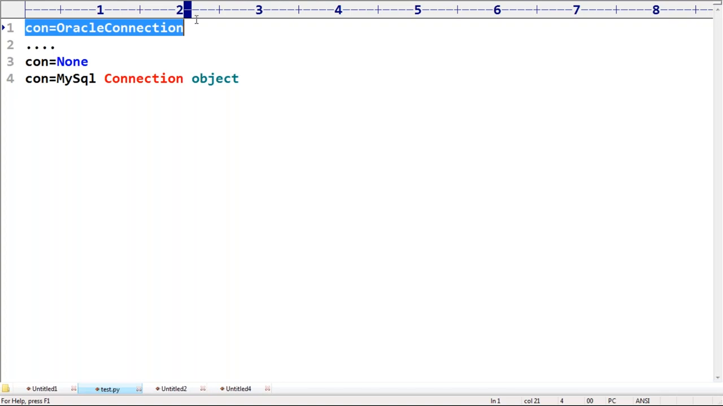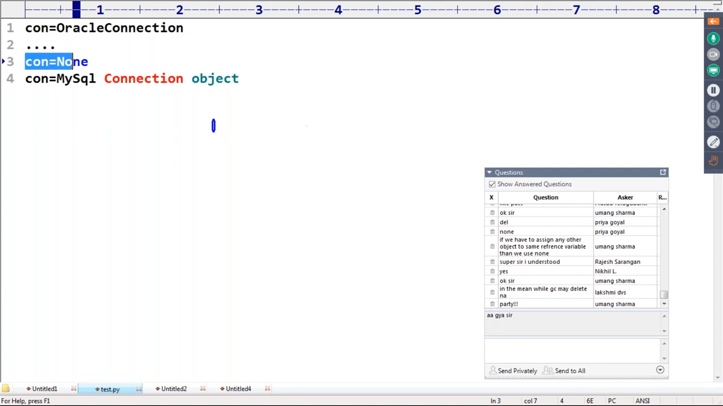Okay? That's all, friends. The good news for you is that flow control got completed. In the meanwhile, GC, the garbage collector, is always a background process. It's always going to execute in the background. It's always waiting. Once you make con is equal to None or del con, immediately the garbage collector is going to kill that Oracle connection object. Useless object.